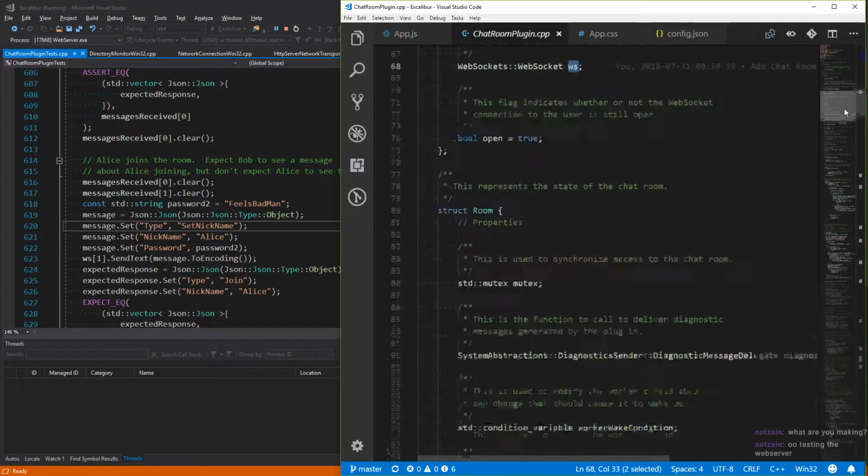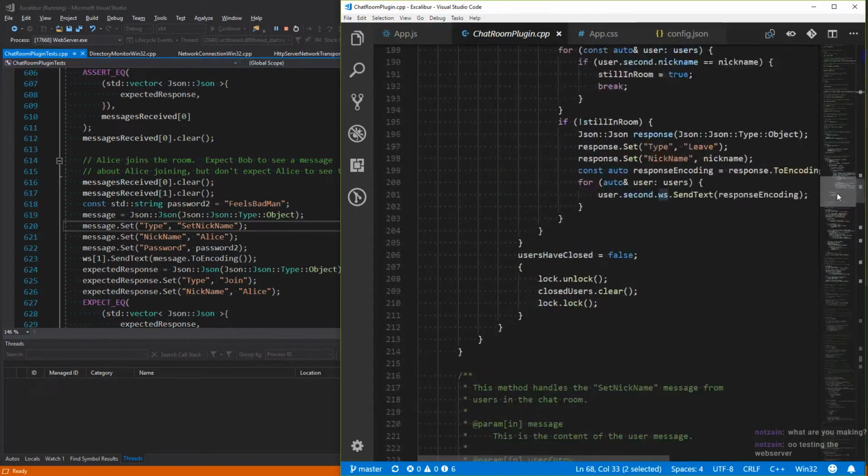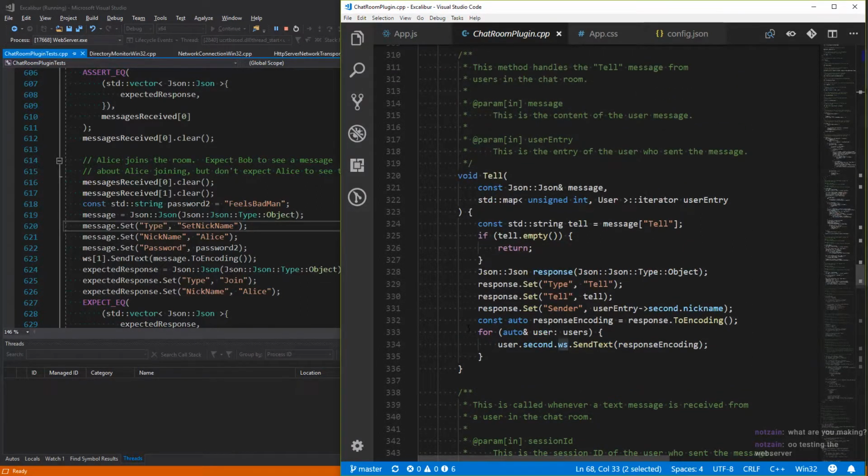And the idea is that whenever someone sends a tell, which I actually have in here somewhere, yeah, tell, that for all users we send the tell to basically anyone who's in the room, whether they have a nickname or not. So my definition of a lurker right now for this chat room is if they have not set their nickname, then they won't appear in the list, but they'll still be able to receive any tells.